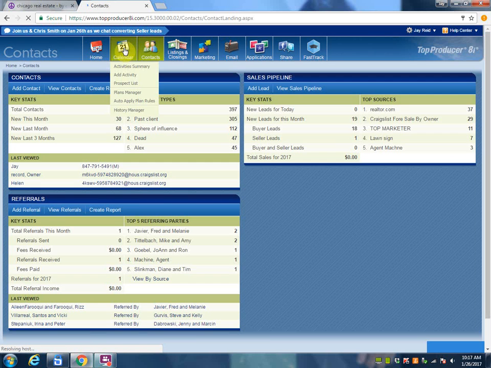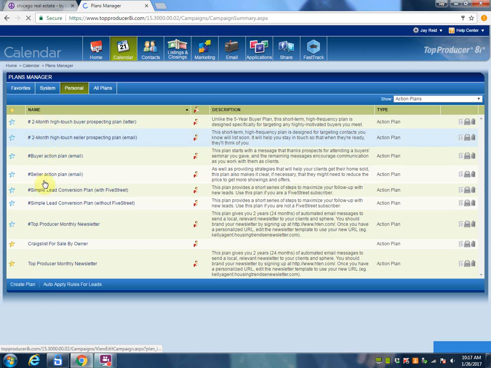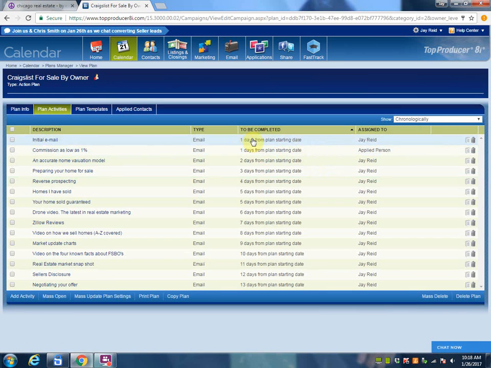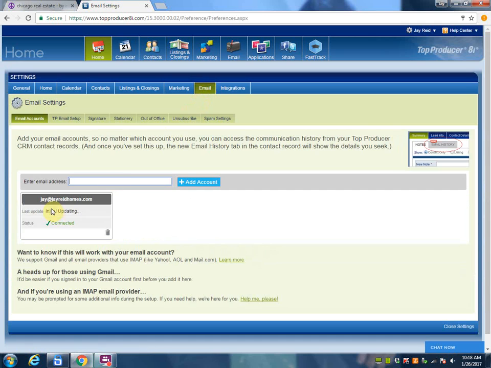What we're doing is the action plan, just so you have an idea. If you go to Plans Manager, I made a plan up for Craigslist by owners. These are the emails that go out and the day that they go out. So instead of having you send a bunch of different emails, the system does it for us. This is tied to my email, and I'll show you which email is currently being used. Under settings, let's see, which email is it being sent from? The email being used is j@jreedhomes.com. All right, so that is the way that works.